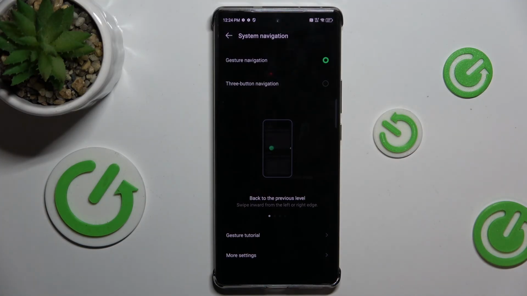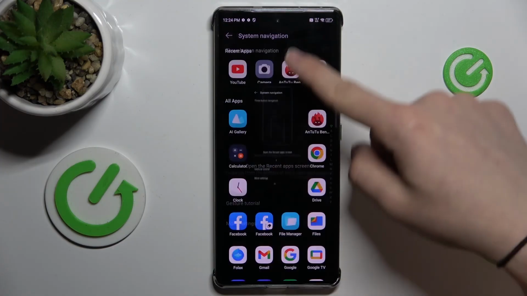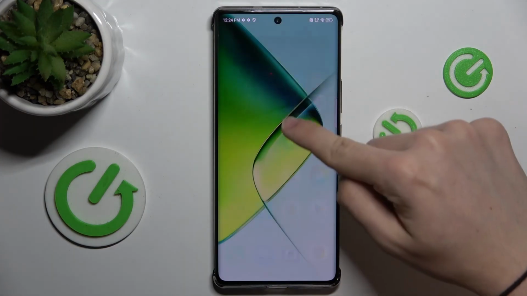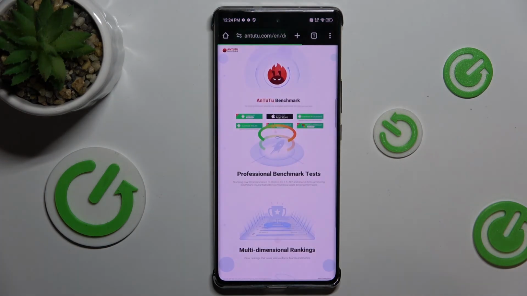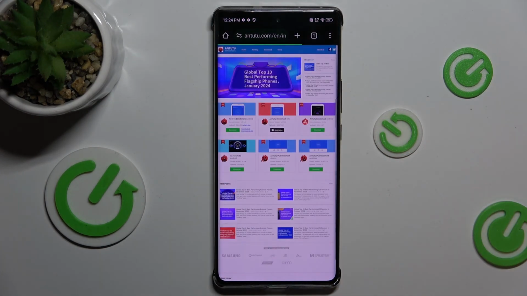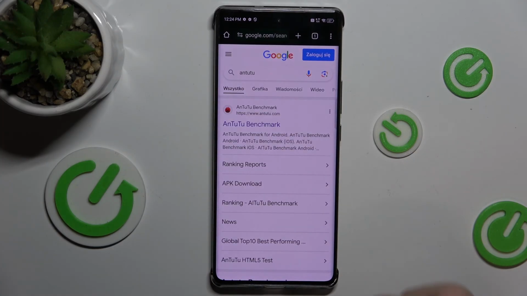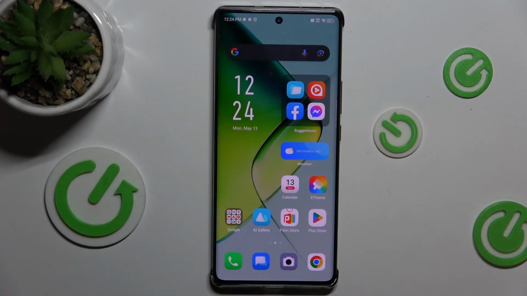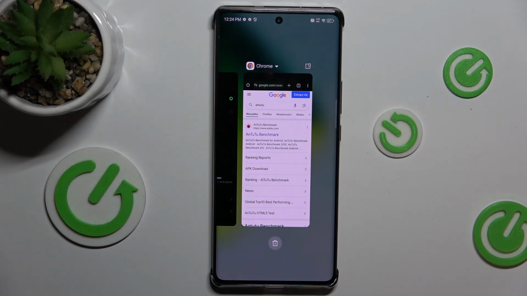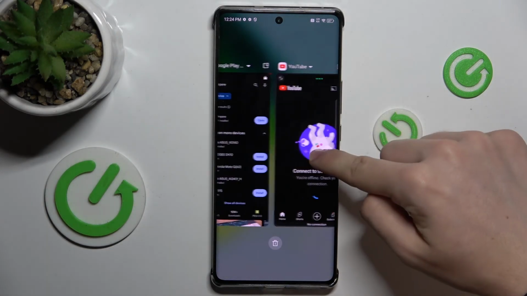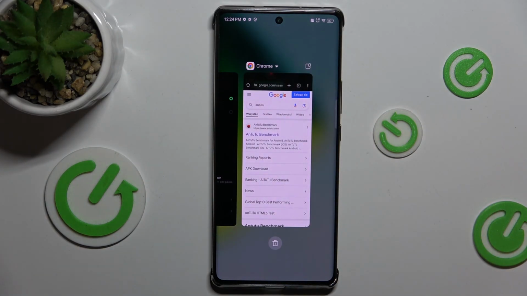Now, to enter home screen, slide down from the bottom. To go back, slide from the right or left. And to enter recently opened apps, slide to the half of the screen. And now you can access all the recently opened apps.